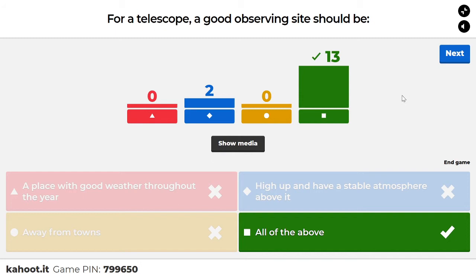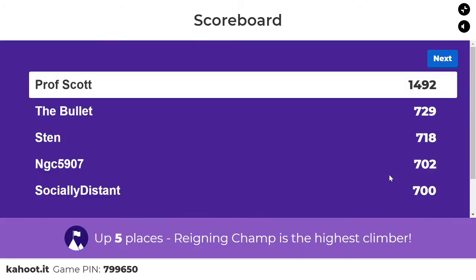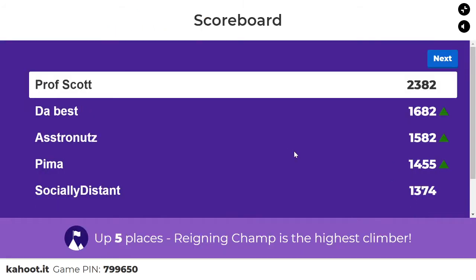We won't get good weather throughout the year, but sometimes of the year we do, and we certainly don't have the stable atmosphere, and we're not very high up. But up there in the northern Netherlands, we could be away from the town. How's it going? Oh, people are charging upwards.